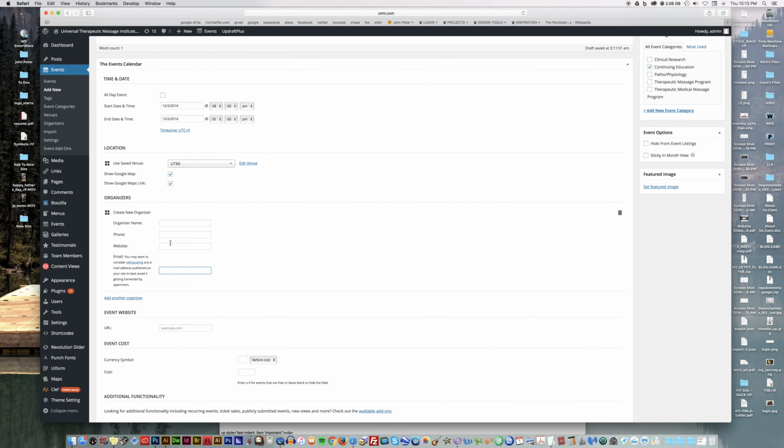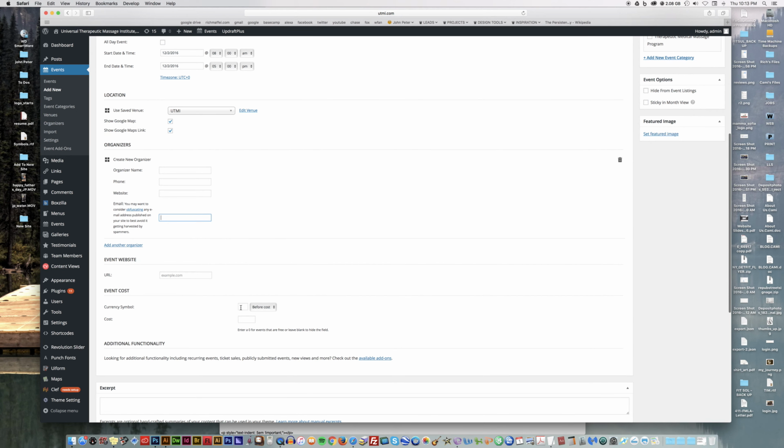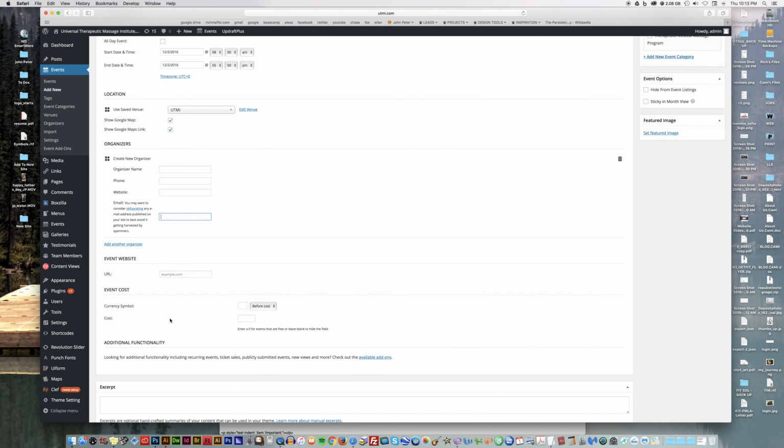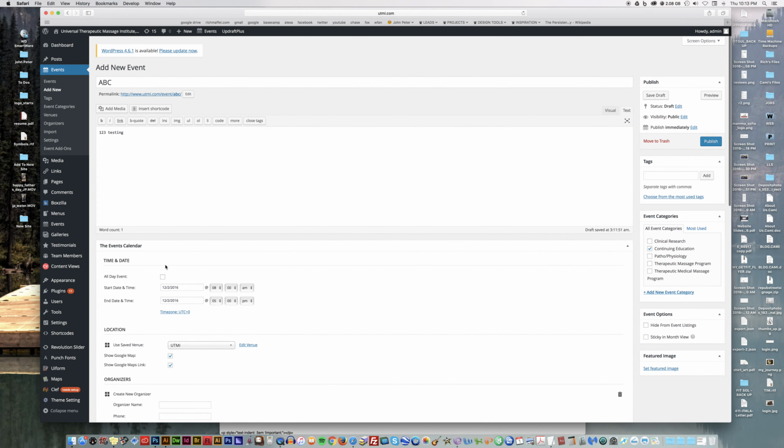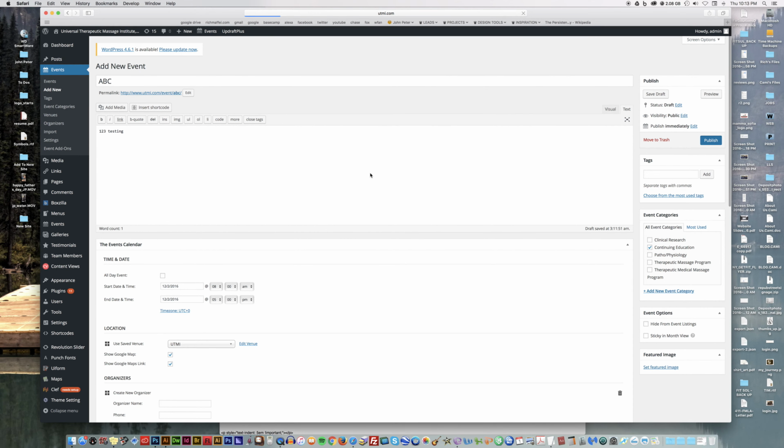There's the organizer's website, and there's the actual event website. If there's a cost, you could put that in if you want. None of that is mandatory. The only ones that are mandatory are the title name and the date. I don't even think you have to put a description. So let's just go ahead and hit publish, and our event is good to go.